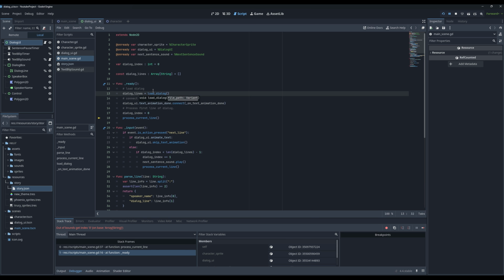Now that we have a utility function up on top in ready, we just have to load the dialog with the location of our story, right? So depending on where you've placed your own story, it might be different, but in my case, as you've seen, I've placed it in the resources folder, and then the story folder, and it's a file called story.json.